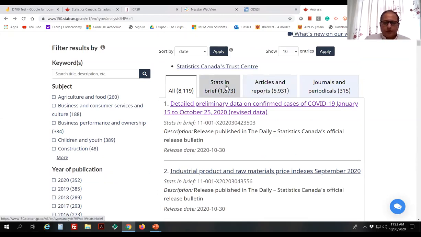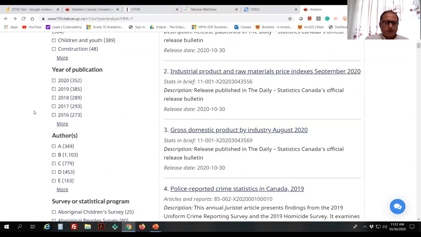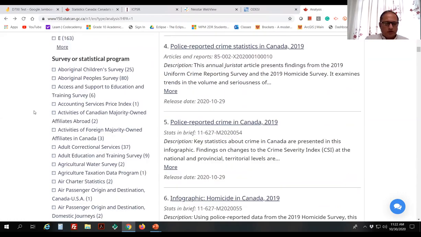Then they have the tabs based on stats in brief, articles and reports, and journals and periodicals. You can apply filters based on subject, year of publication, and so on, on the left-hand side.